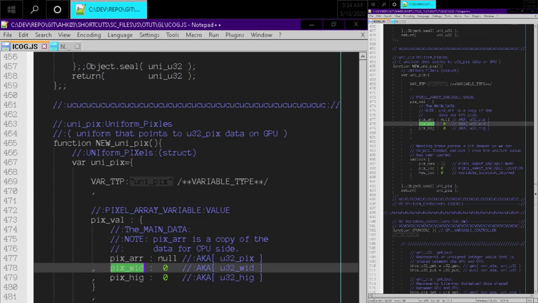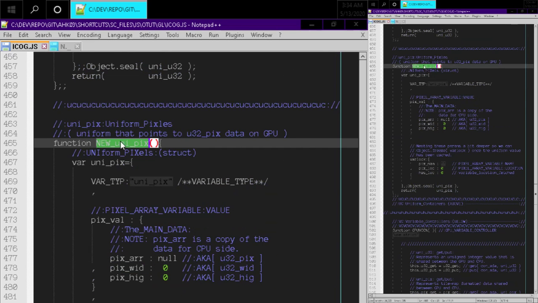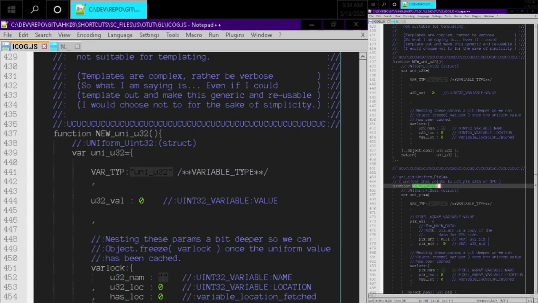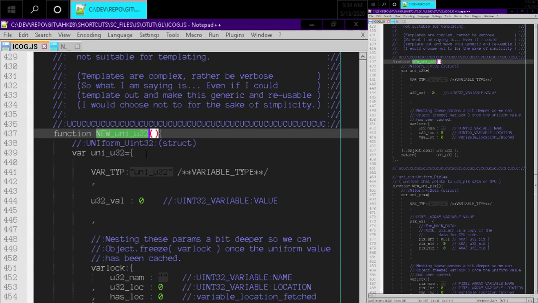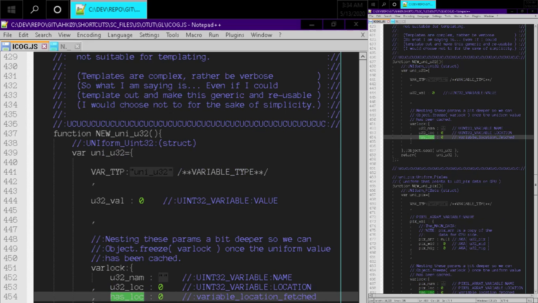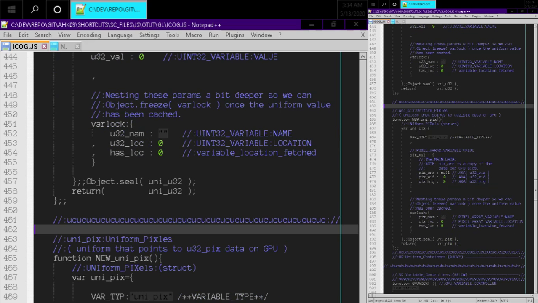And then also, it's less likely that I'll accidentally swap a Unipix type with a U32 type because their structures are slightly different with different variable names. So making that mistake will also be less likely. And what was the other thing?